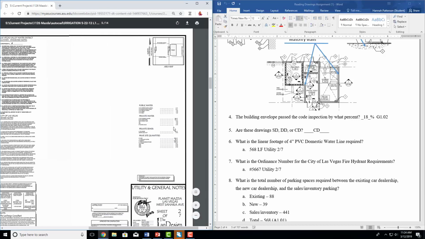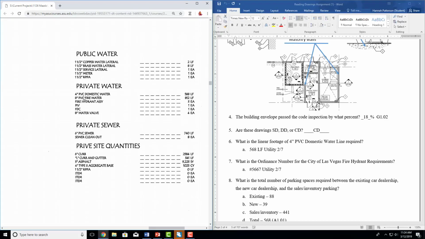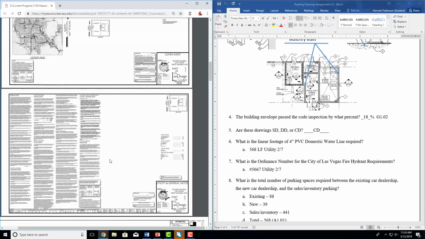And I'll tell you where it is. It's over here. So private water, public water, private sewer. So this is 4-inch PVC domestic water line, 568 linear feet. We're never trying to trick students, but we try to make them think a little bit outside the box, where we didn't even give the plans, I don't think, that show that water line.